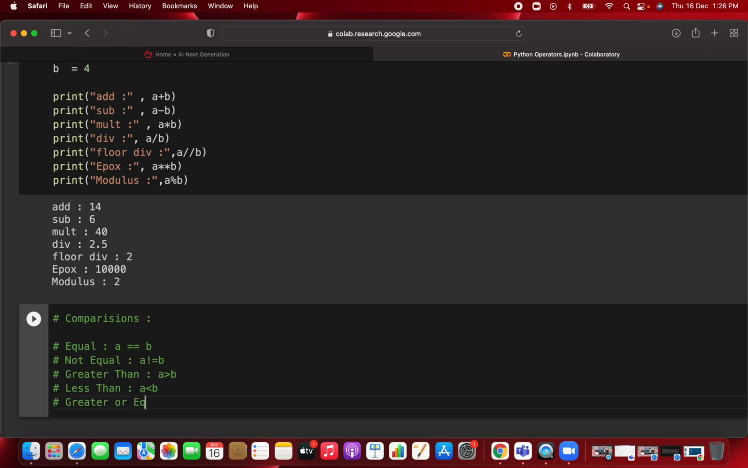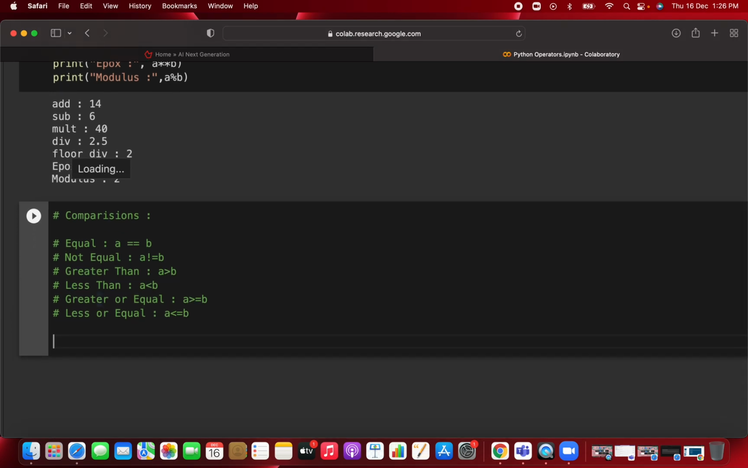Greater or equal, I'm writing here: a greater than or equal to b. Then after that you write less or equal, and here I'm writing a less than or equal to b. Clear?